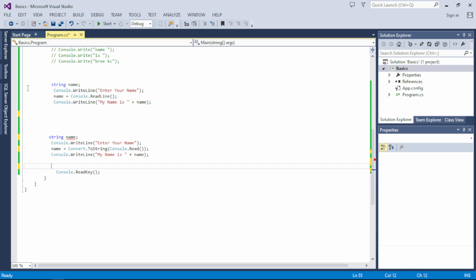Another error we are encountering is that we had already defined this variable. So okay, let us just remove this one because we had already defined it. Let's run the project.